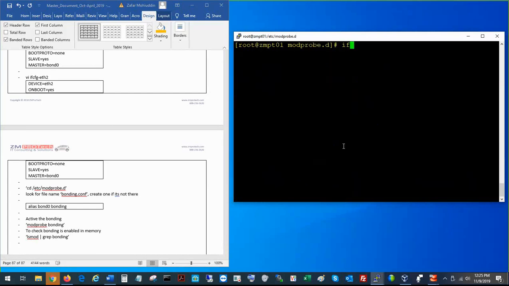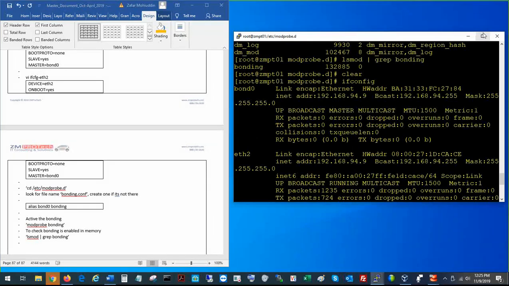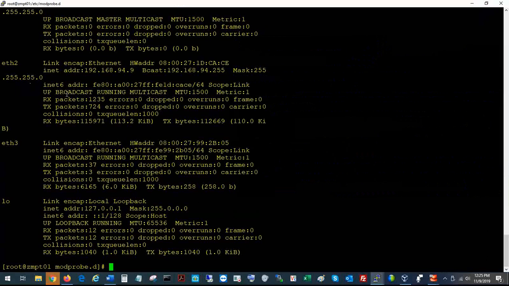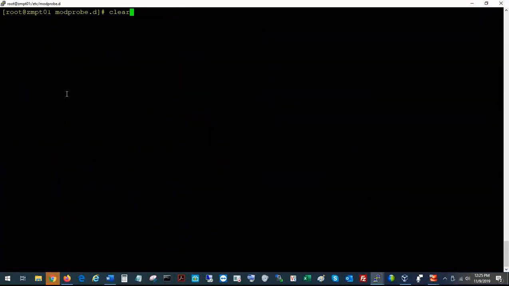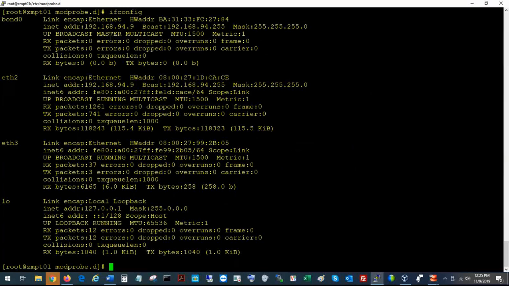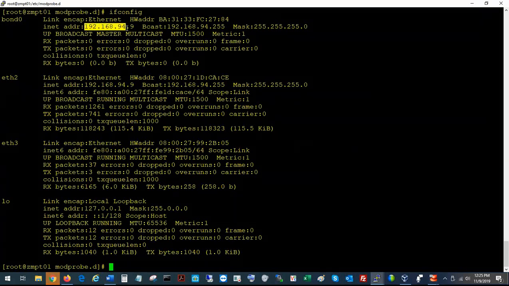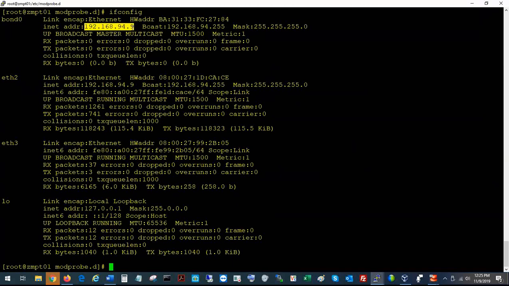So let's do ifconfig. So you see here, when we did ifconfig here, bond 0 took over the bonding for this 192.150.94.9, and it took it from here. Okay. So at the moment it's going through the list. If it has one, and if it has the IP address, it will use that.